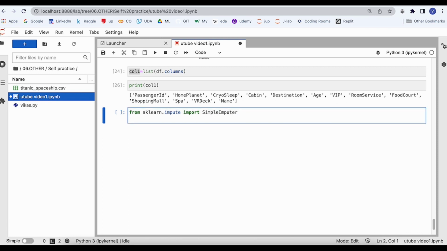So here what we will do, we will make one instance of what we have imported, SimpleImputer. So we'll just make one instance with the name imputer, and we will use strategy. If you see the documentation, we can fill the NA value in 3 methods. One is the mean, other is median, and other is the most frequent. So I will use here most frequent.